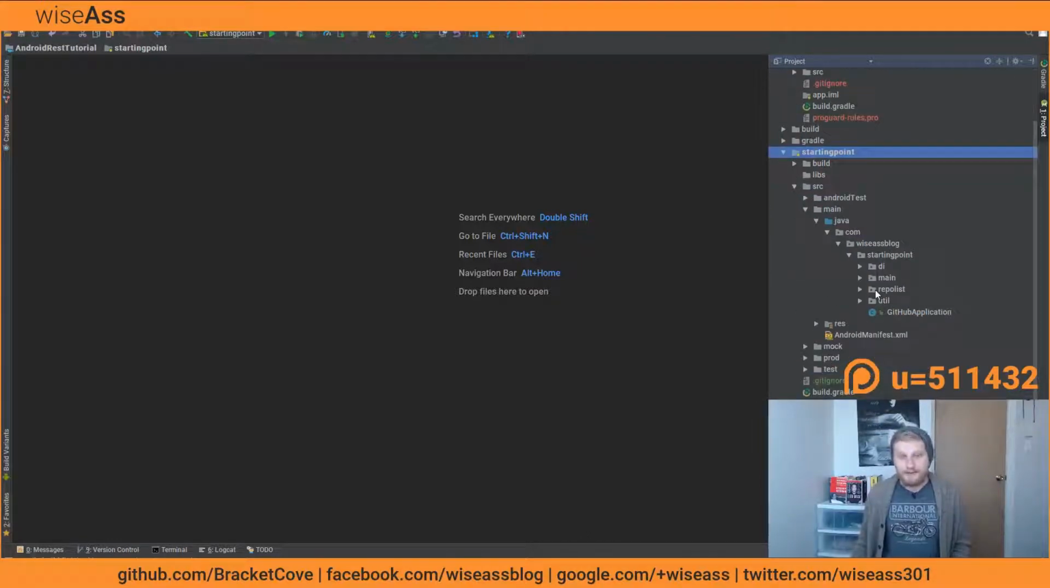A couple of things. The project does use Dagger 2, but in this tutorial I'm not really going to go into detail on the Dagger 2 implementation, because that really does warrant its own tutorial, which I do plan to do. But if you are curious, that's what's going on here.